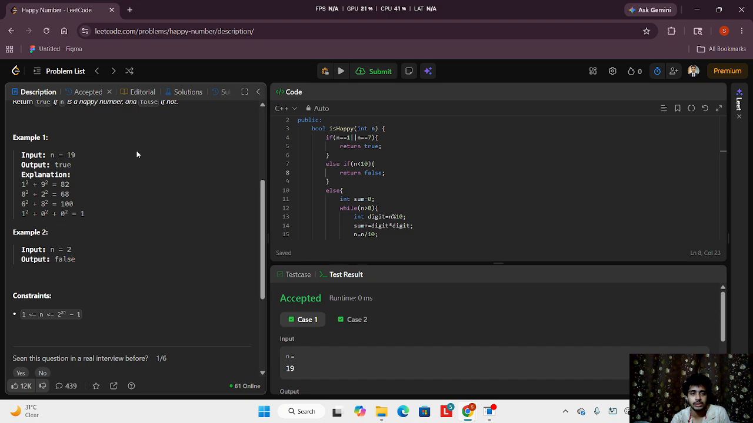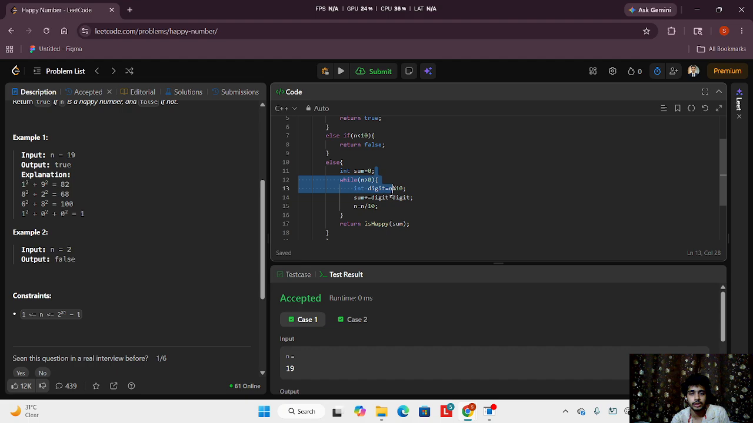And if the number is 19, suppose, what I can do is take a sum and a digit, and go for a while loop. Within that while loop, I know that 19 is greater than 0, right? So the loop will continue. And the digit is equal to n modulus of 10, which will first return 9. Then I will add 9 into 9 to the sum. The sum was 0, so 9 into 9 will be basically 81.